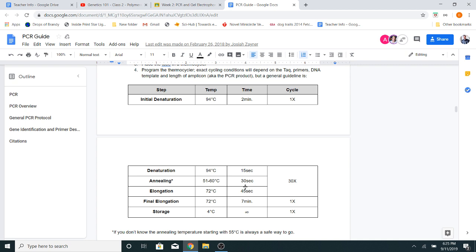So you'll have a lot of short pieces that aren't fully elongated, so you give it a nice long elongation step. But actually, one thing I should mention, this cycle of three here, denaturation, annealing of the primers, elongation of the primers, is on a loop. So that's one cycle, and that'll theoretically double the amount of template DNA that you've copied.